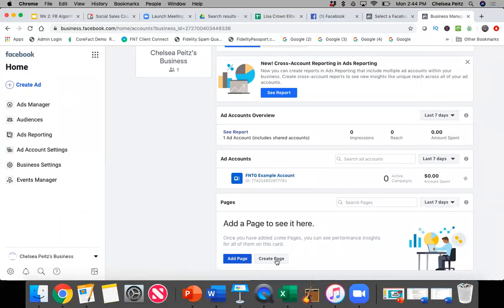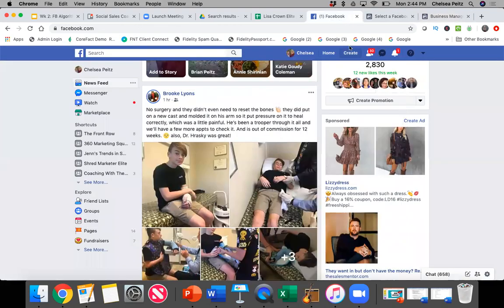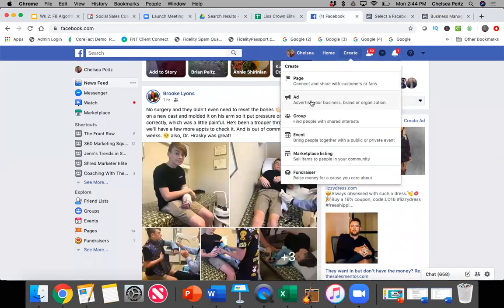You can see either add page or create page. You don't want to create a page. Hopefully they already have a business page created, but you will have to connect your ad account. You will have to connect business page or pages. Once that's done, you can go back into facebook.com, like you're going to create an ad, and you can then start to upload your lists as you have in the past.